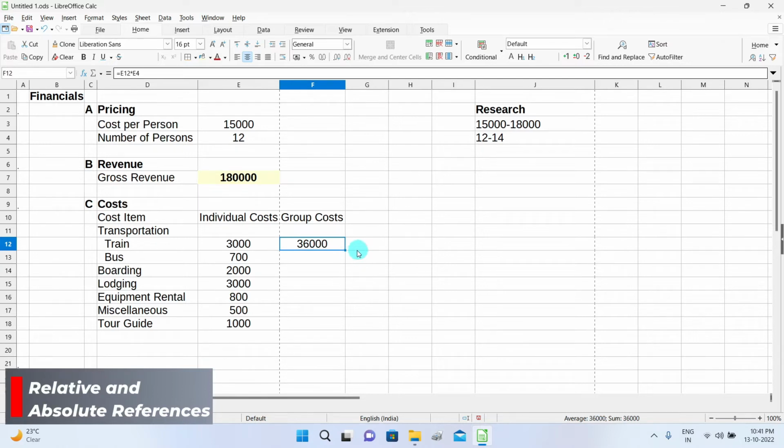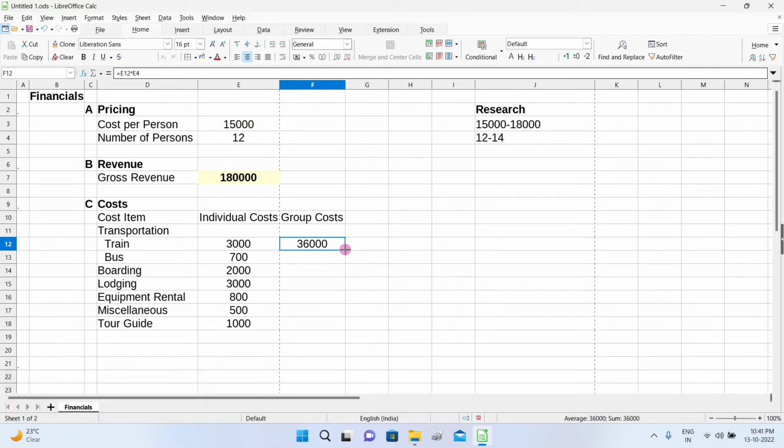The second option is that I can just come here and grab hold of this dot, this handle in the bottom right corner of this cell, and then just simply drag this down to copy this formula in the other cells. So once I have reached the last cell, I will just release my left mouse button, and you will see that the formula has actually been copied. If you click on these cells, you will see the formula has been copied, but the results are not what we expect them to be.